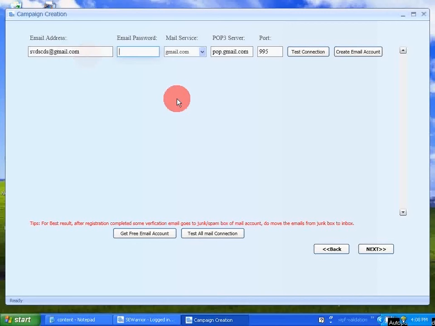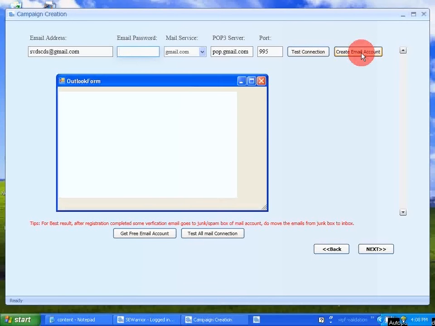If you don't have a Gmail account, you can use the inbuilt email account creator to create an email. This one will create a Hotmail account, so I'm going to use it.